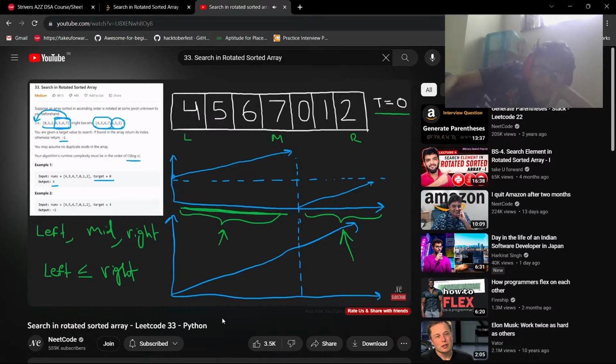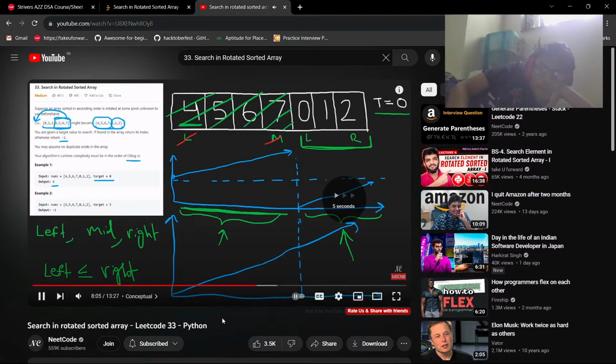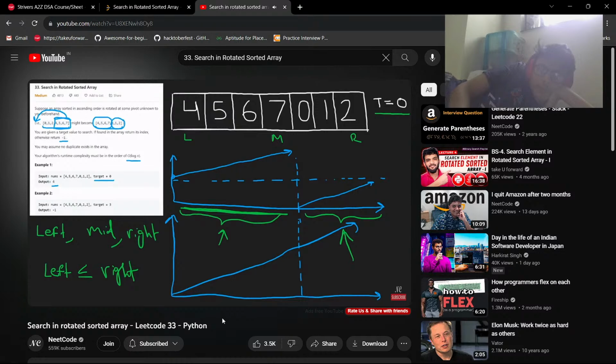So our target is 0. That means our target is less than 7. That means we could be looking here, or we could be looking here. So let's compare it to 4 now. Is our target less than the leftmost value? Well, 0 is less than 4. Okay, so that means we're all good. We just have to search every value to the right of our middle value.